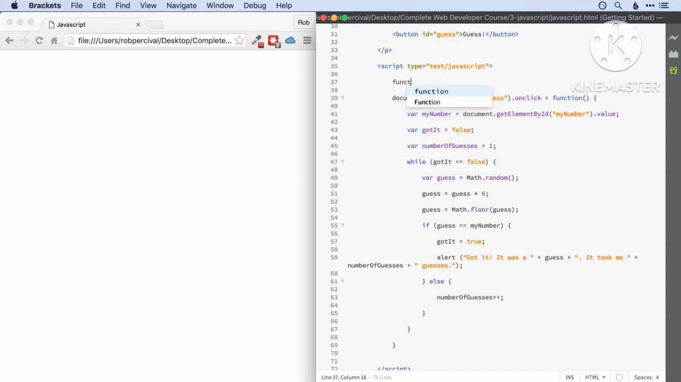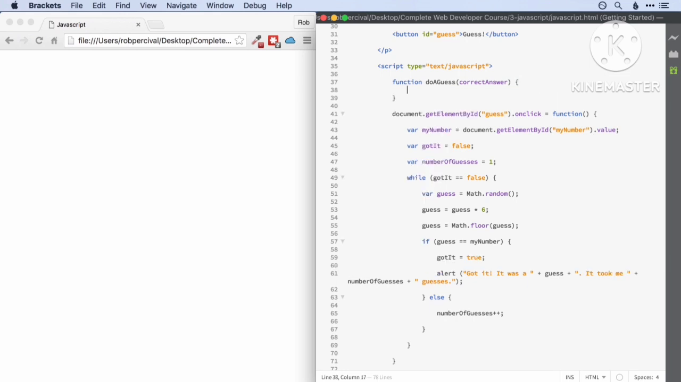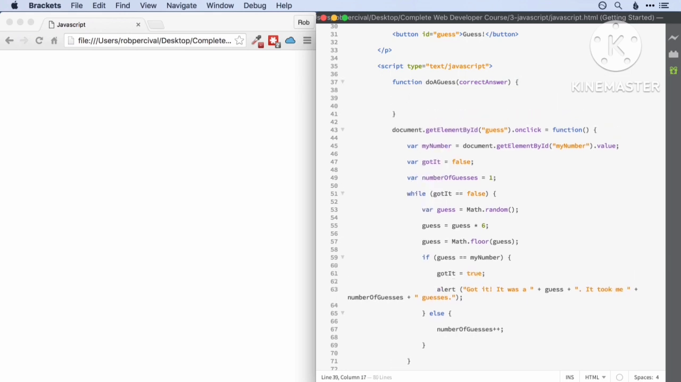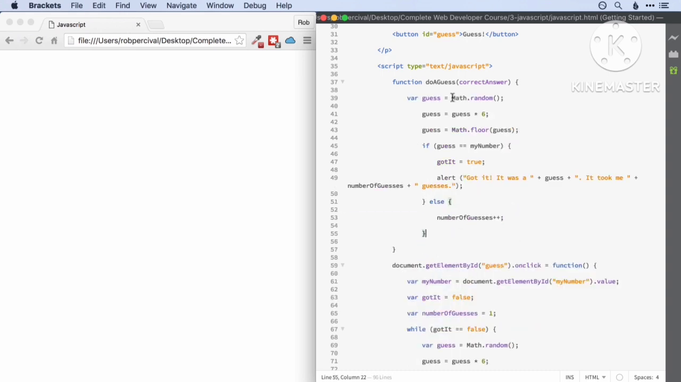So at the beginning of my code, I'm going to define function and I'll call it do a guess. And the only information the function needs is the correct answer. So we'll call that correct answer. And that's what we'll refer to it as in the function. So the bit that we want to extract then is this bit here. So I'm just going to copy all of that and I'll make some changes while we're in. So we're going to create our guess variable and we're going to multiply it by 6 and use floor to make it a whole number.